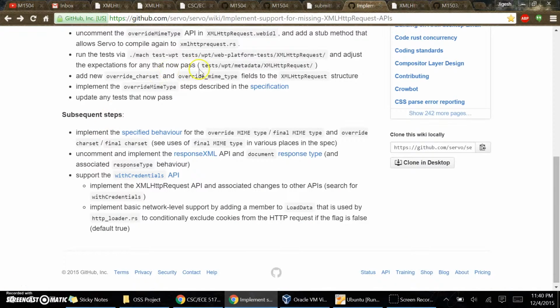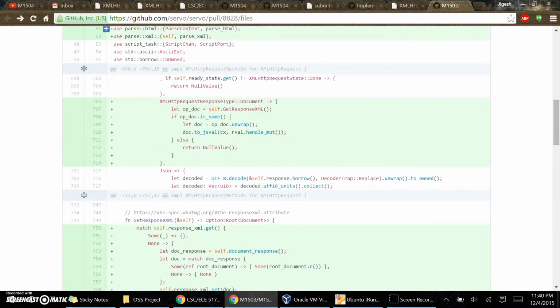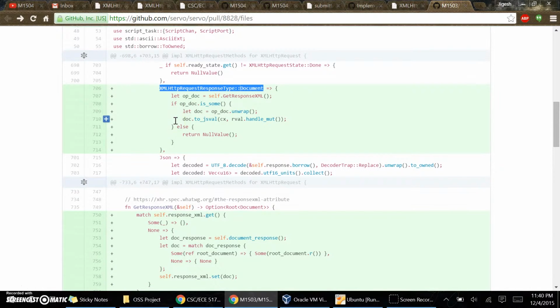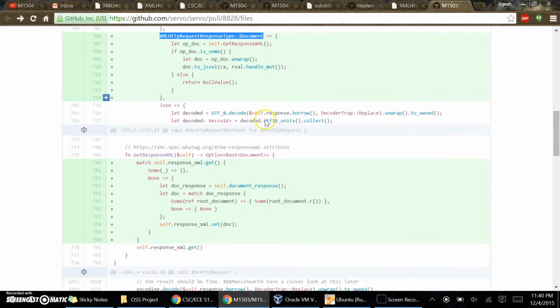Moving on, currently Servo has support only for text and JSON response types. So our next task was to implement support for the document response type. Following is the spec for a document response type, and here are our corresponding changes. As shown here, in the response method, we check whether the request response type is document. If it is a document, we handle it as a document response and we call the get response XML method.